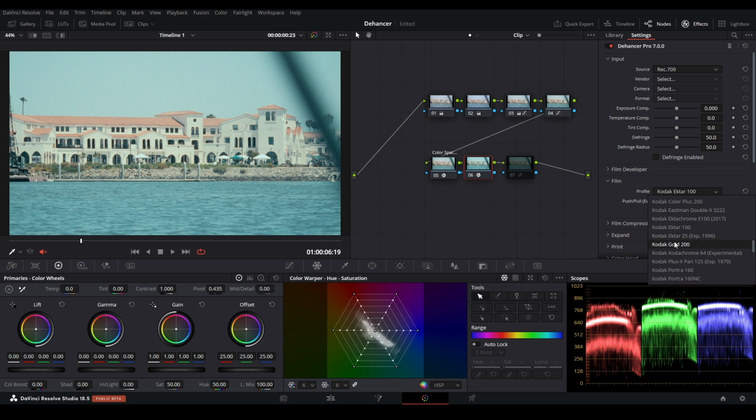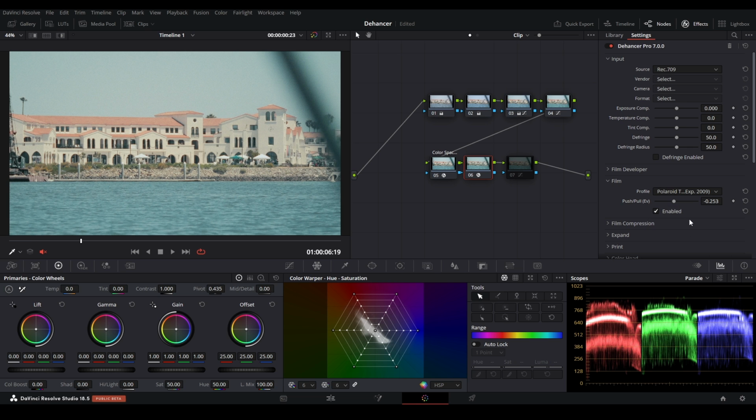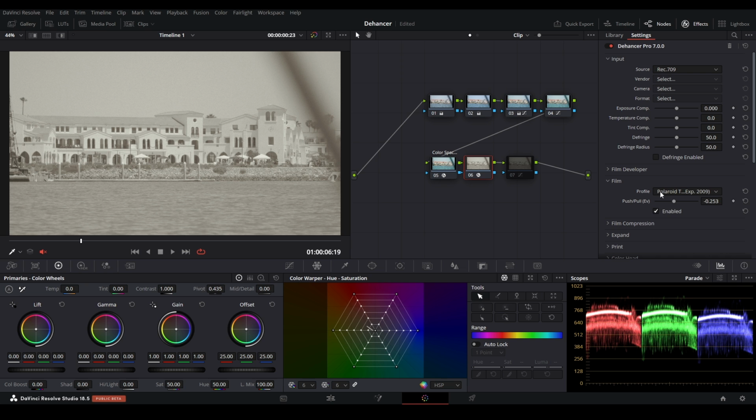Personally, I like the Fuji and the Kodak ones the best, because those are the ones that go best with the scene. But there are also a bunch of different types, so it's like other ones like the Polaroid, which looks really nice if you're trying to do an old style.